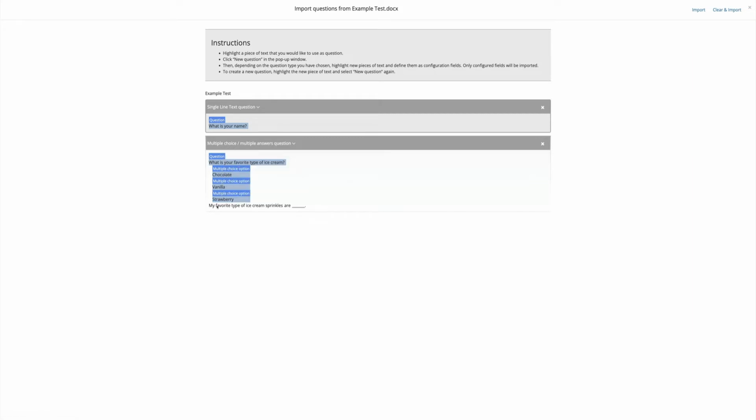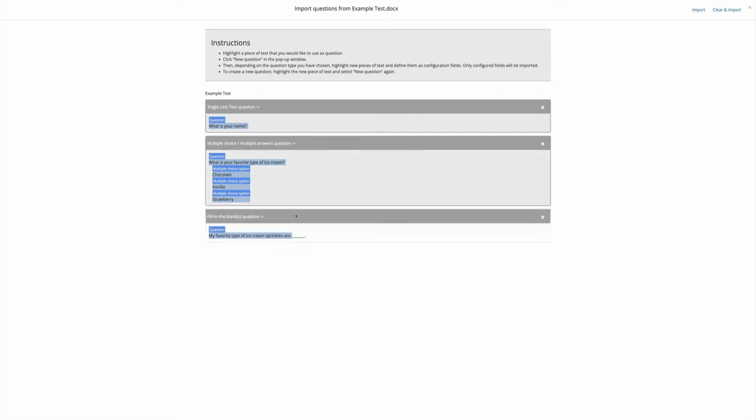Now I'm going to select this question here: My favorite type of ice cream sprinkles are. Notice it doesn't quite go over, so I'm going to grab this entire question. I'm going to click on New, and this is going to be a fill in the blanks question. I have all of the questions already done, and I'm going to click up here and click on Import.